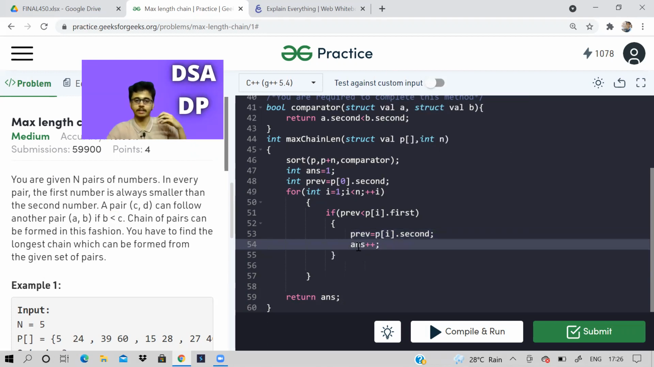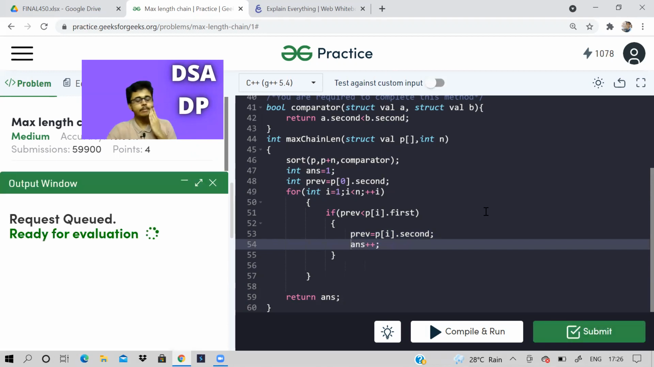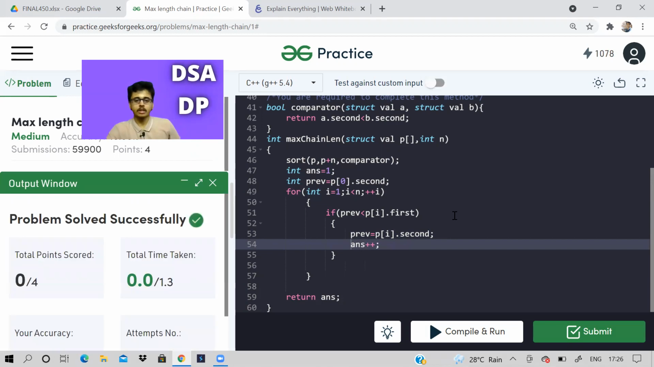We are increasing the answer. So if we submit, we will get the correct answer. This is the same as job scheduling. Again, I'll repeat this: previous equal to p of i dot second, because now previous is storing the current pair's second value. And this will help us when we have to check another pair's first value. When you have to check this if condition again, it will help. All this is possible because we have already sorted the array. So sorting makes this an n log n solution.